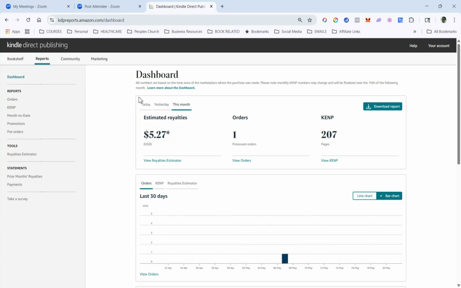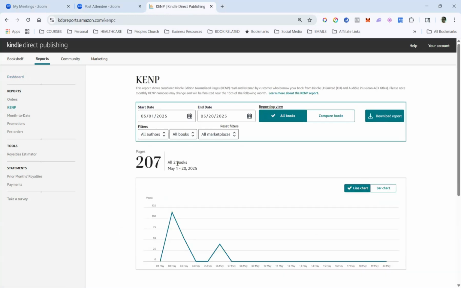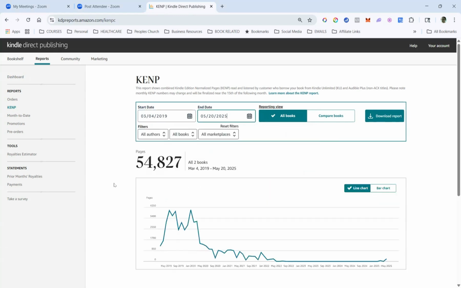The next thing is the KENP tab over here on the left. If you click on that, that is for the Kindle Select program. This tells you how many pages have been read. And again, I'm going to go out here and I'm just going to click lifetime. So I've had 54,827 pages read between my two books. And I could search by authors. If there were multiple authors, I could search by one or both books, and I could search by the marketplace. You get paid for the number of pages read. The Kindle Select program, I've taught on that before.